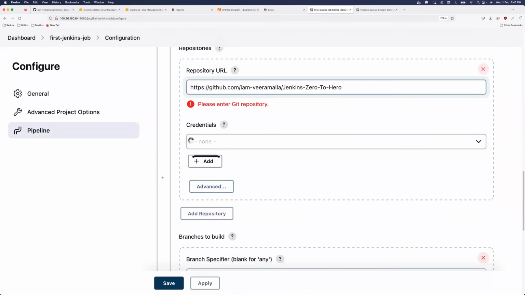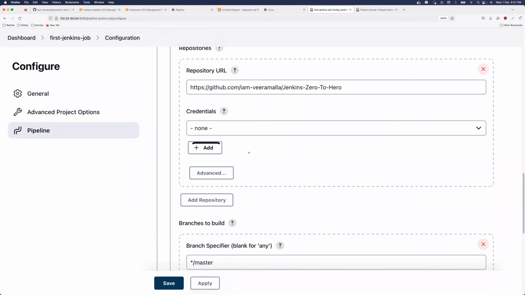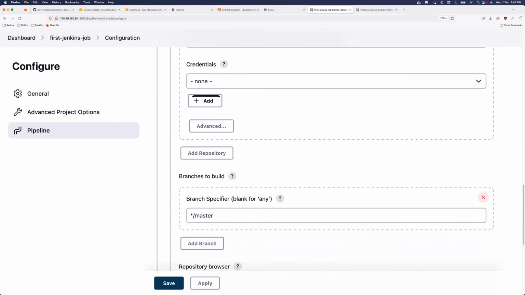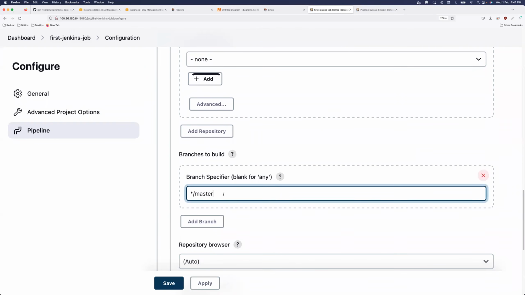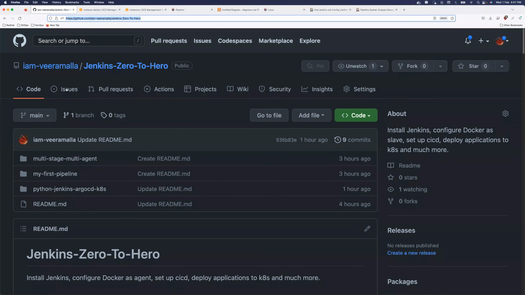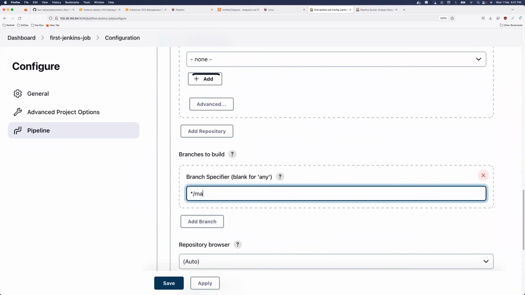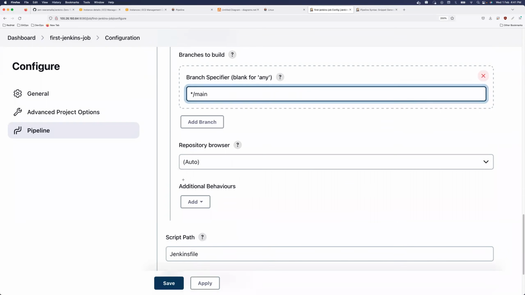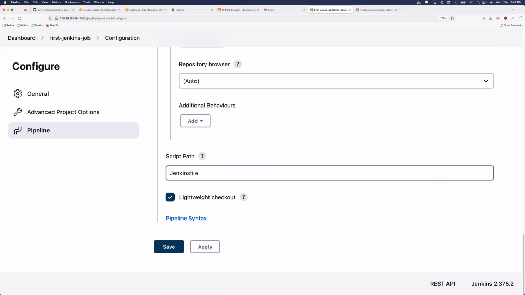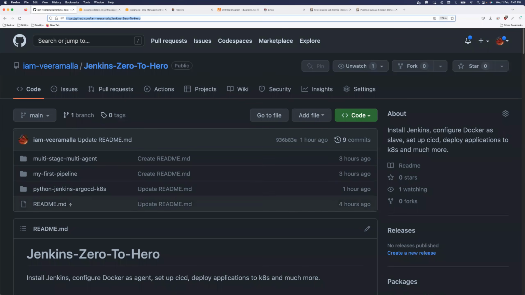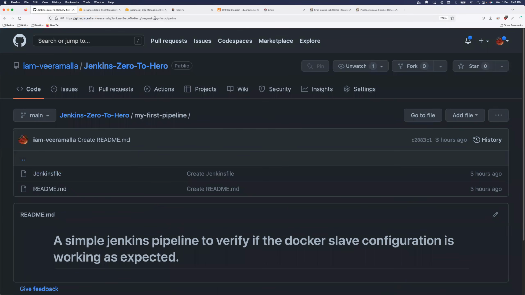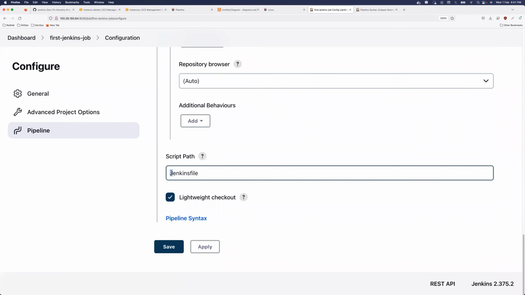After that, if you have any credentials, like mine is not a private repository, so I don't have any credentials. And then you can say, is your branch master or main? Let us see if it is master or main. So it is the main branch. Change the branch to main. Then what is the path? Is it present in the root? No, it is actually present inside a folder called my first pipeline. So copy this my first pipeline and prefix your Jenkins file with it. So say my first pipeline slash Jenkins file.